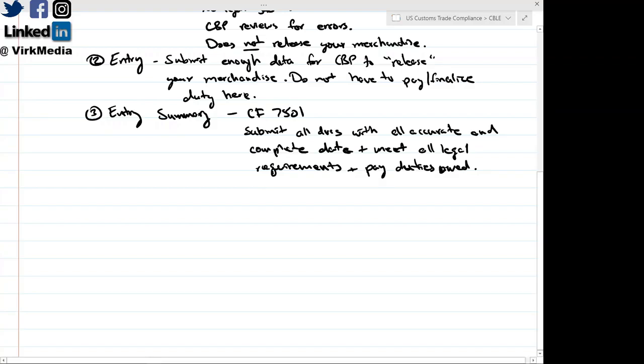Called entry/entry summary or presentation. It pretty much occurs when you submit all the entry and entry summary documents along with duties. That way you don't wait 10 days to submit the entry summary. Presentation is required for items which are under quota.